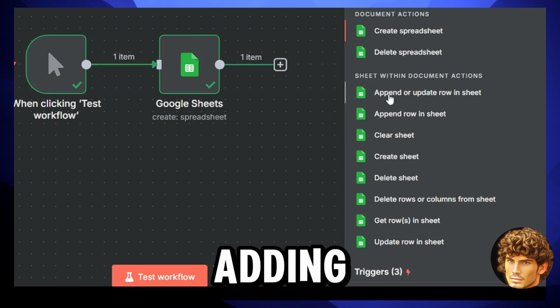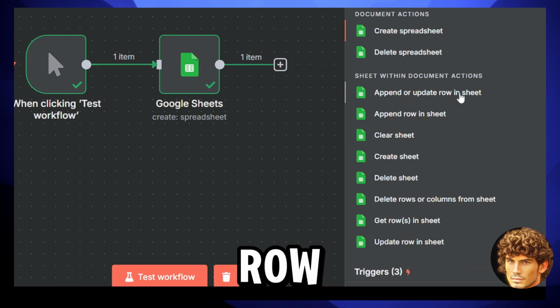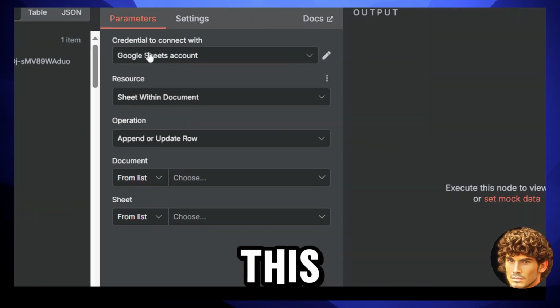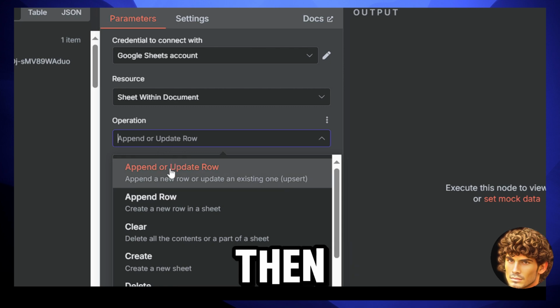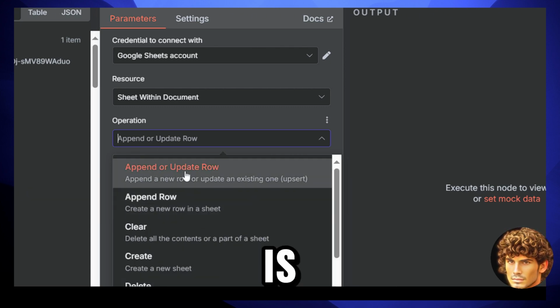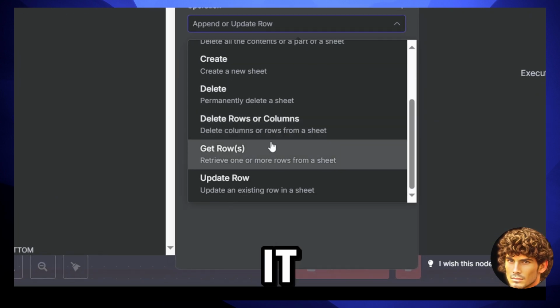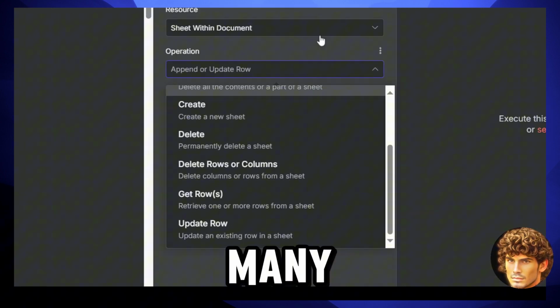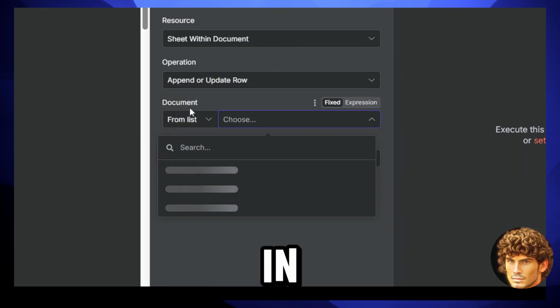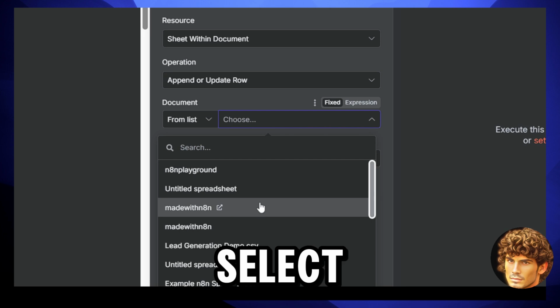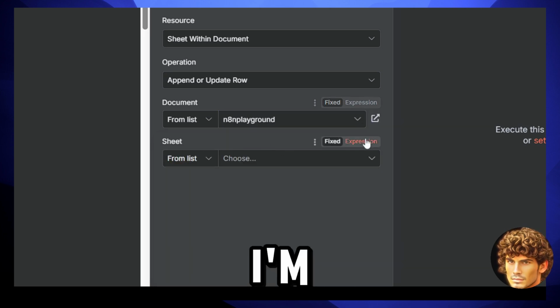So let's start by adding the first one, append or update row in sheet. So I'm going to add this, and then the sheet account is already configured. So in the resource section, I'm going to select sheet within document. And then we have so many operations here, which is to append or update row, create row, and delete it. And you can also update many rows. So what I'm going to do is append or update row. And in the document, you have all the files you can select. So I just made N8N playground. I'm going to select that.